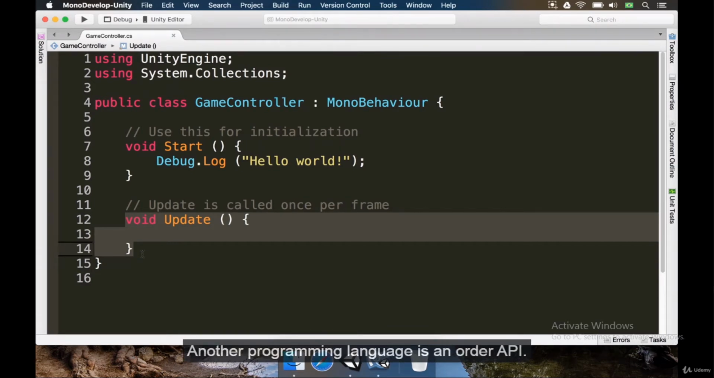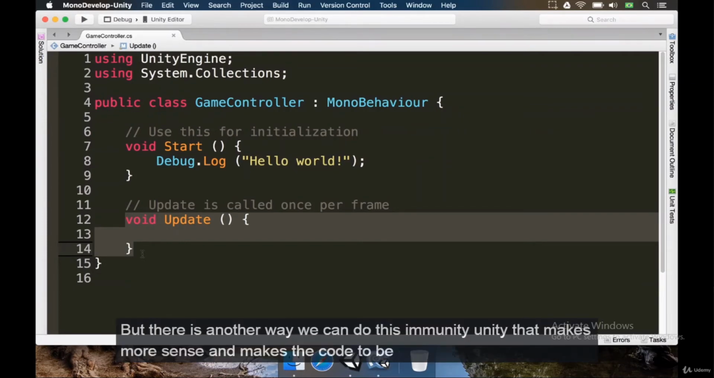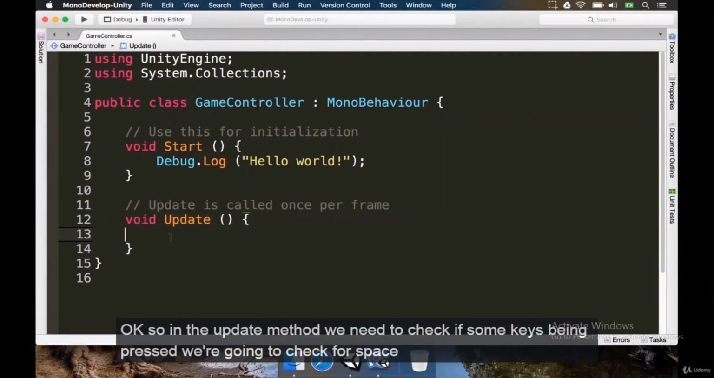However, there are two ways to do this. In other programming languages and other APIs, for example, you can listen for events, for the event of a key press, and each key press contains its own method. But there is another way we can do this in Unity that makes more sense and makes the code a bit tidier. So in the update method, we need to check if some key is being pressed. We're going to check for space now.